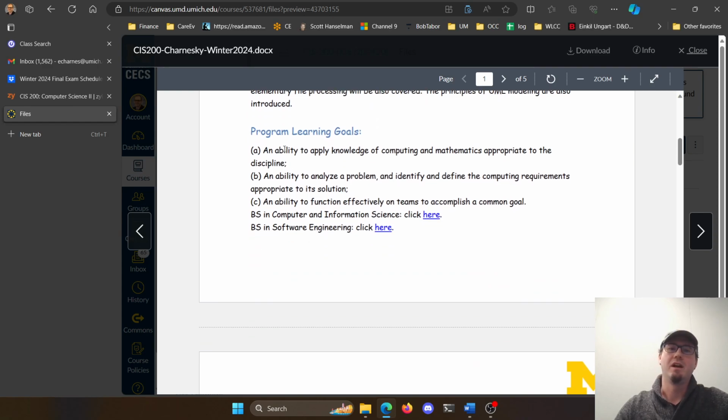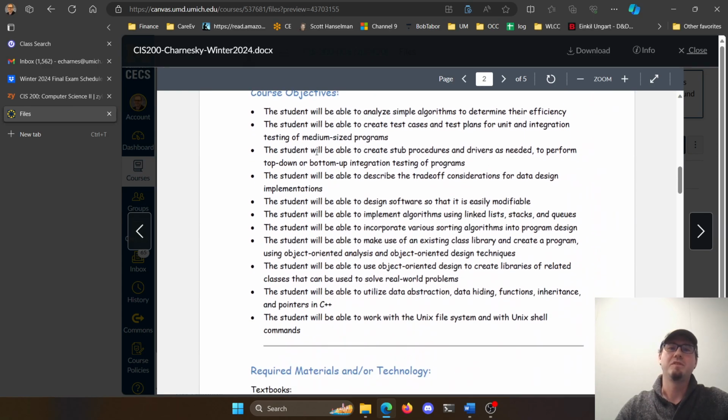This is boring. Our program learning goals, you can take a look at the different goals here. Those are fine. Specific course objectives, these ones are fun. They might not mean a whole lot yet because we're just starting, but eventually through the semester we're going to hit all of these different things. So looking at algorithms, determining their efficiency, this is a big theme that we start getting into. You really tackle this deeply in CIS 350, your algorithms analysis and design. I think that's the title.